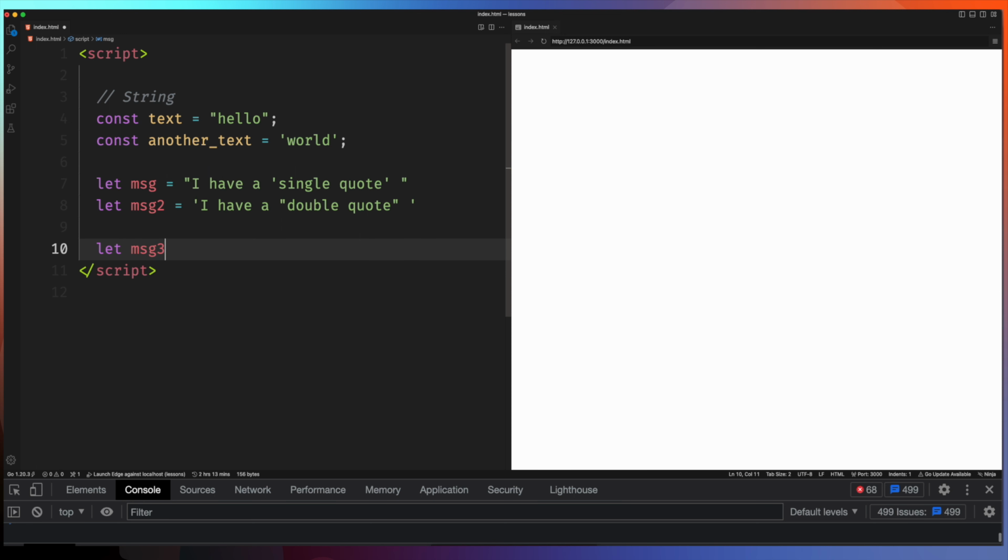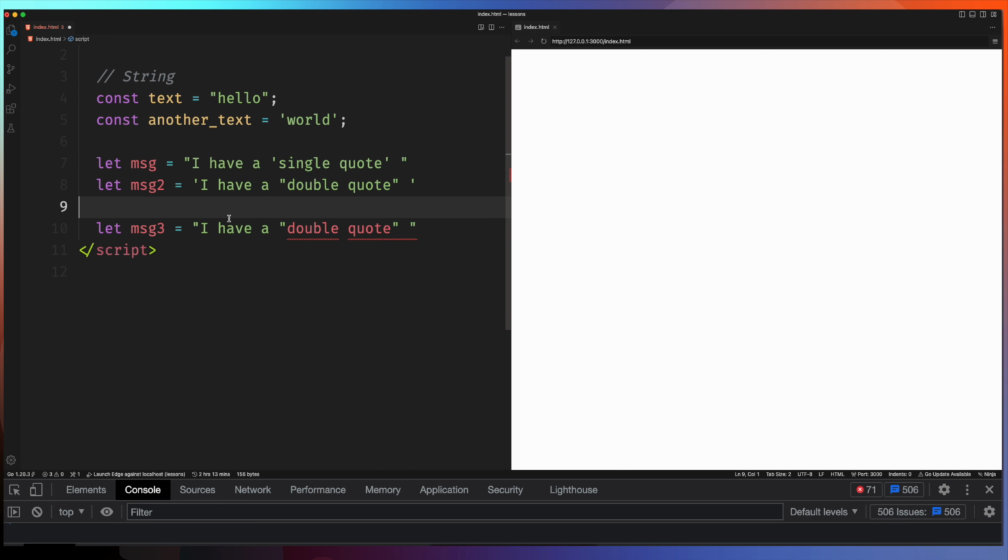Let's say message 3, and you want to do a double quote, and you want to also maintain what you've written here to say I have a double quote. Do you see the error? JavaScript will be confused, like what is going on here? It's introducing a quote. In its head, it's like we are supposed to be done here, and then you introduce something here. So for it, this is a confusion.